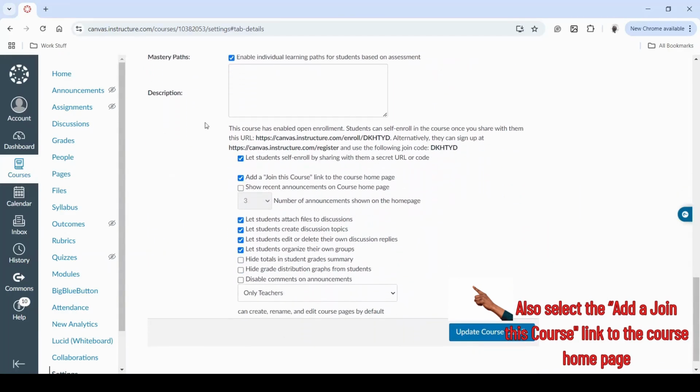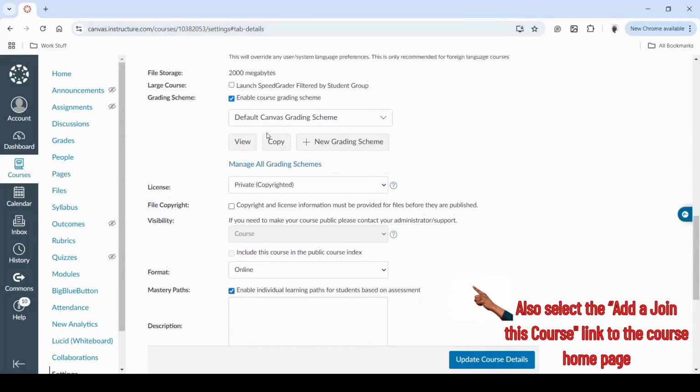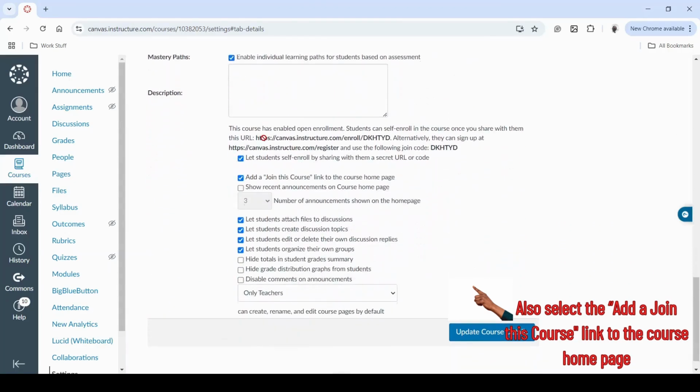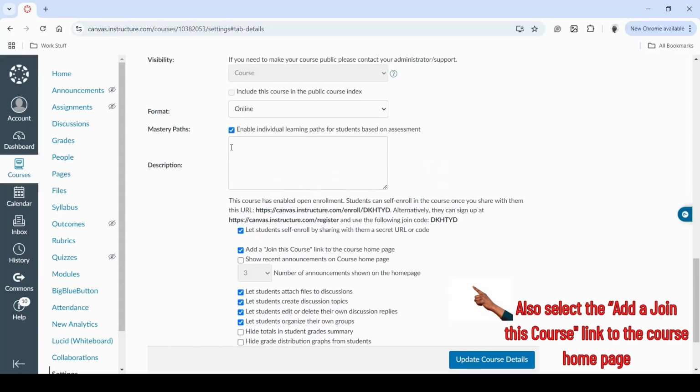and here it talks about, remember we went through all of this. I think I would have gone through all of these in the tutorial. And in particular, here is where I allowed my students to self-enroll. So you must check this box. Let students self-enroll by sharing with them a URL or code. This is the information here.